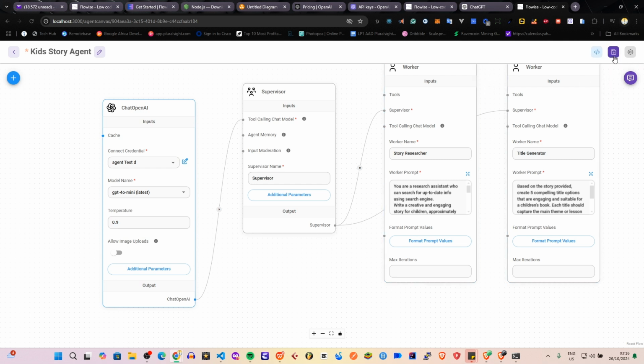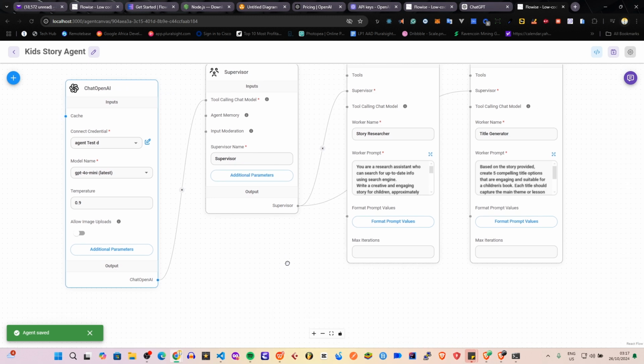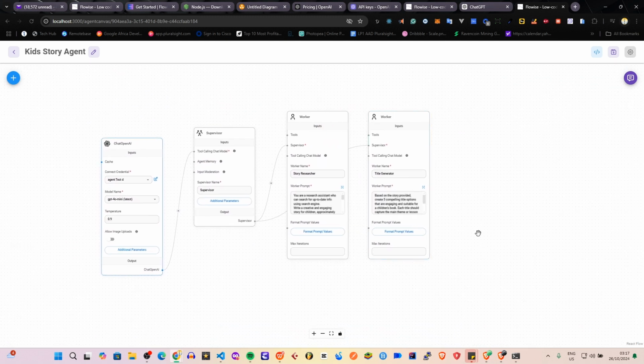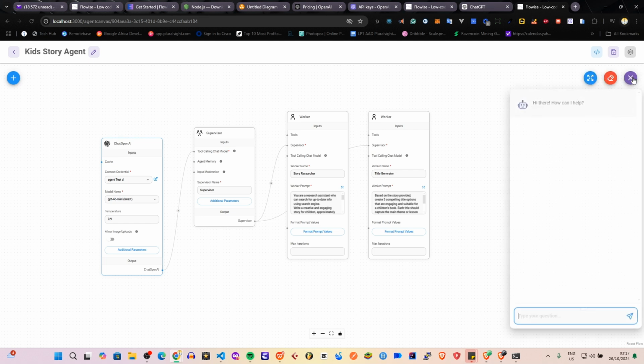After doing that, you can now start interacting with your agents. You've created your first agent, and to test it out, you go to this chat icon, and I can tell it, write a story about love.